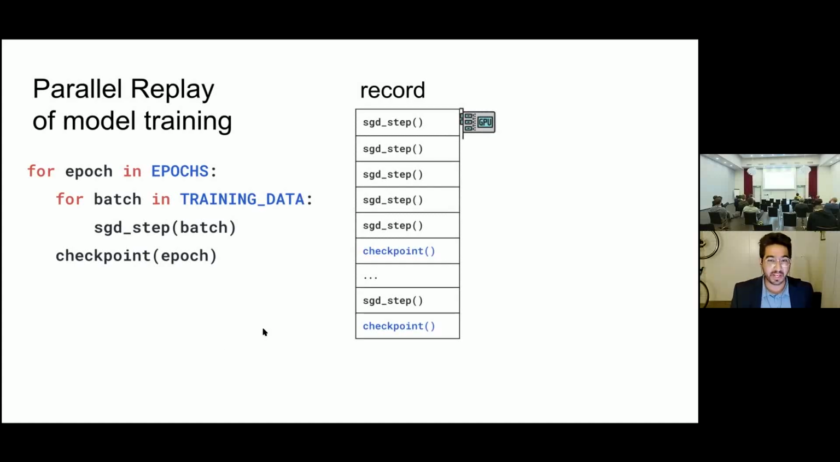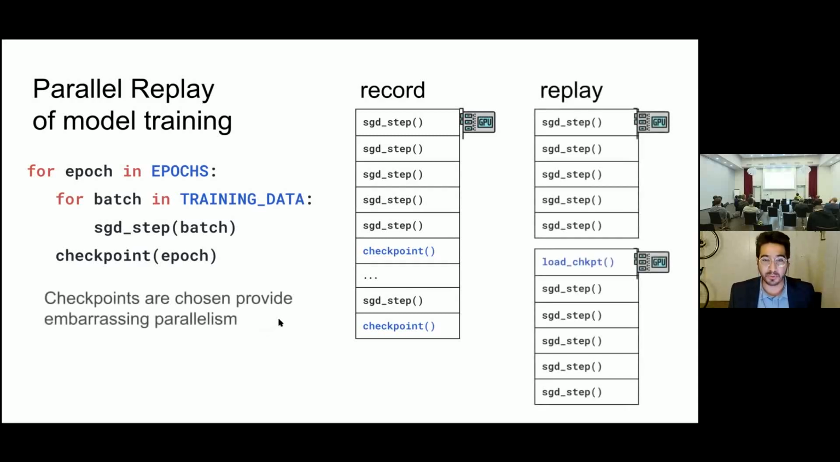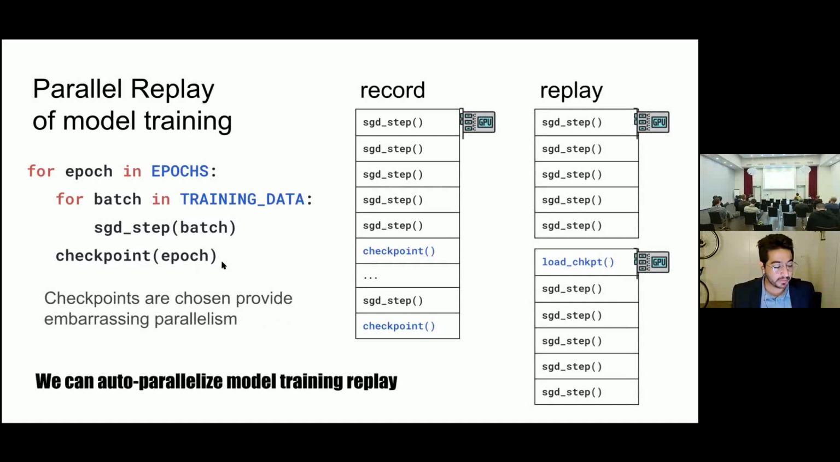So how might the checkpoints decouple the epochs, and how can we scale them to multiple GPUs? On replay, any worker is able to read its checkpoint and start working from an arbitrary epoch and only perform its share of work. Checkpoints are chosen specifically to provide embarrassing parallelism, and we can auto-parallelize model training replay, even if there are strong dependencies between epochs, which is the case in model training. So this is going to be the core focus.